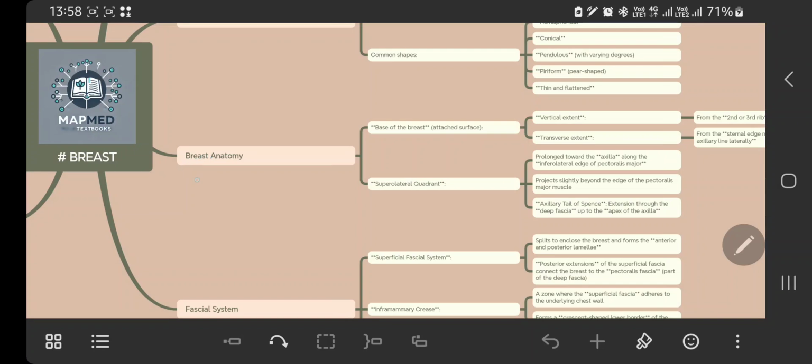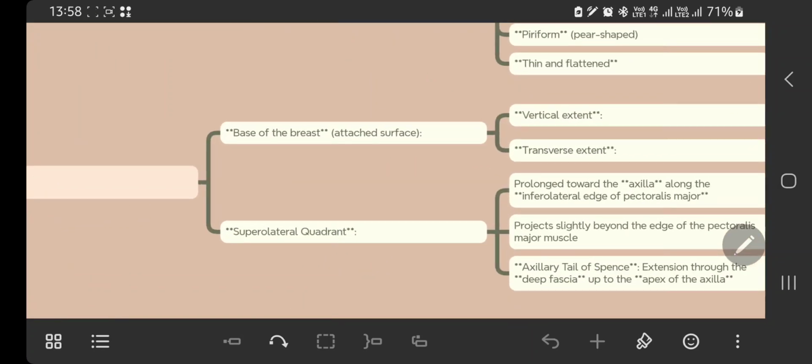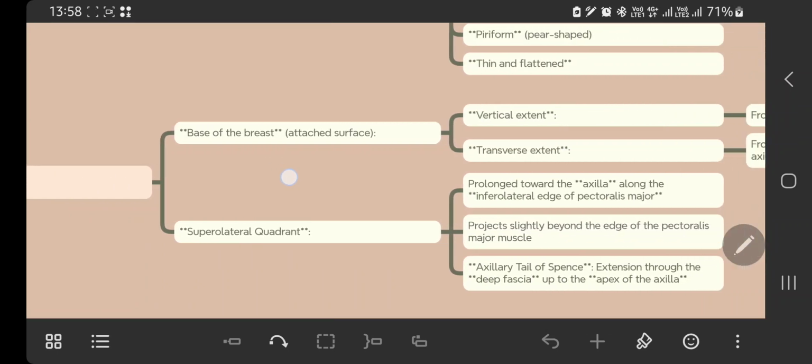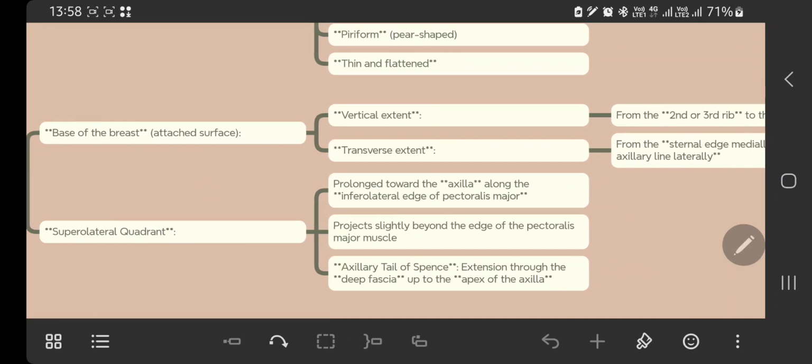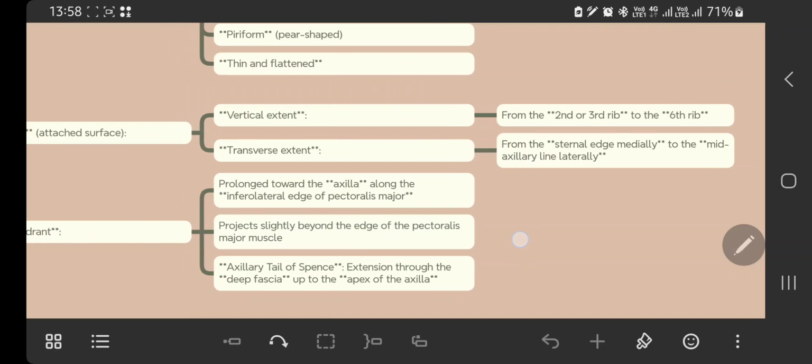Now the basic breast anatomy. The base of the breast. The base of the breast is the attached surface of the breast. It has a vertical extent and a transverse extent. What's the vertical extent? It is from the second to sixth rib.